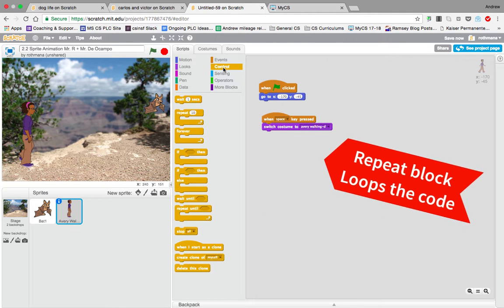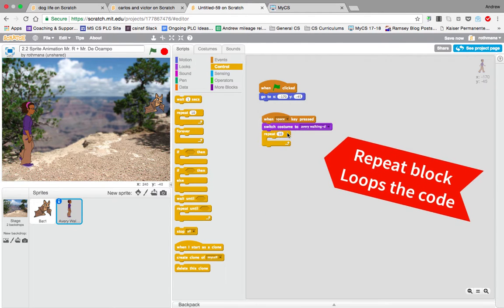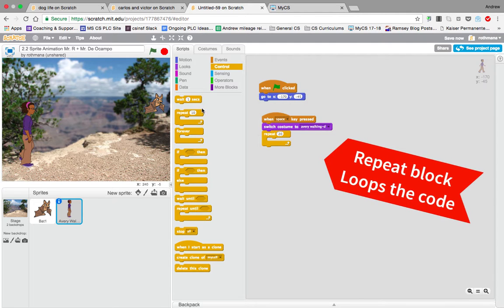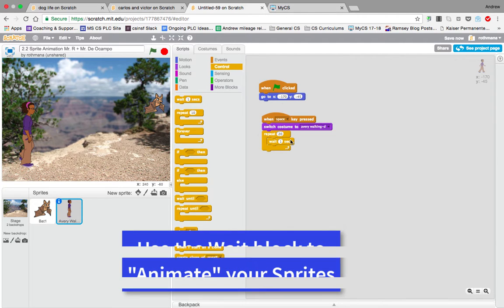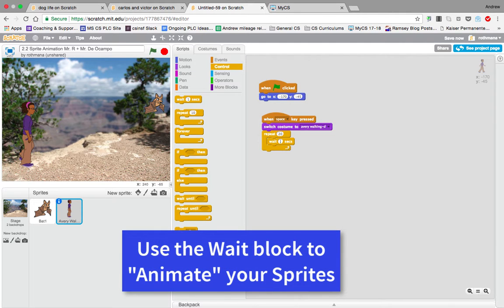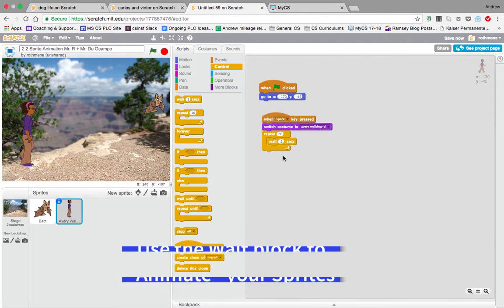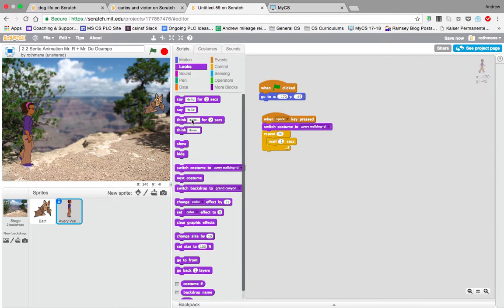So what we're going to do is we're actually going to use this thing. It's called the repeat block. So how about we're going to repeat this 20 times. We're going to loop some code. And one thing we're going to have them do is, so it looks like it's animated, we're going to use a wait block. We'll put it at 0.1. And then we're actually going to use the next costume.